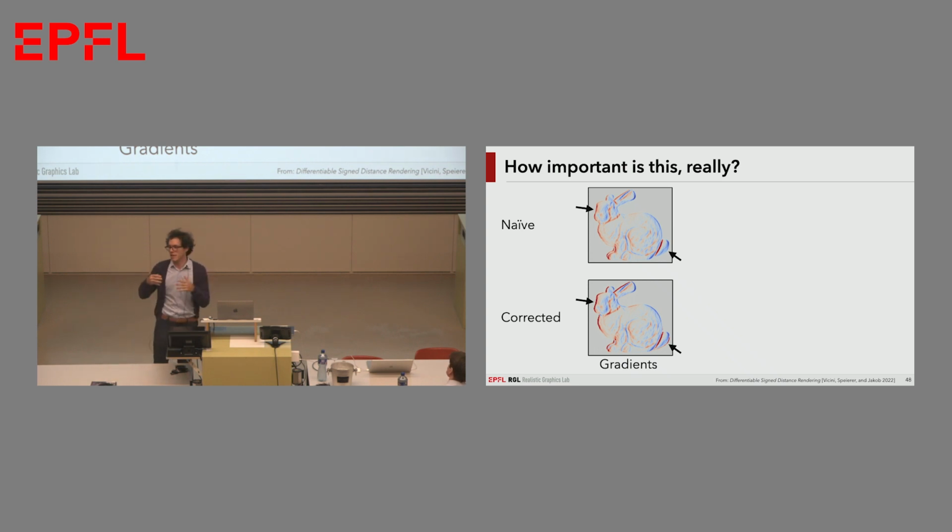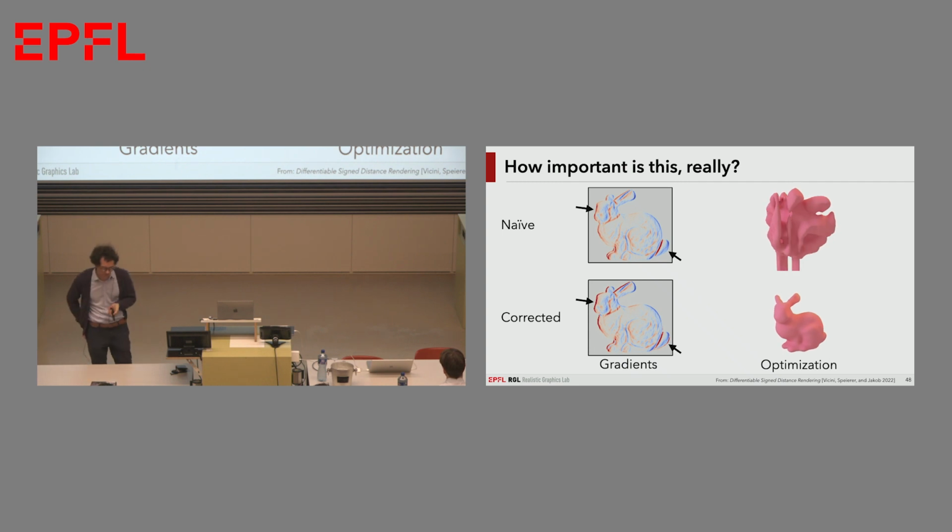You might be tempted to say, I will just ignore this. But let me show you what happens when you then try to reconstruct an actual object using these derivatives, the bunny in this case starting from a sphere. It's very disturbing what happens with the naive version, so we definitely don't want that one.